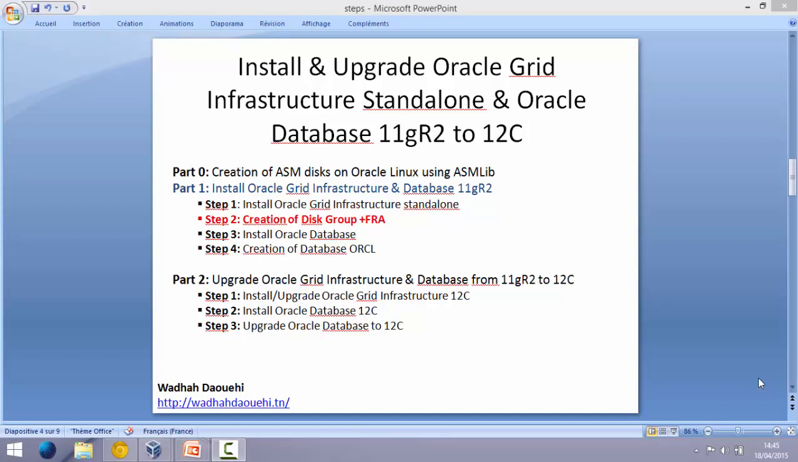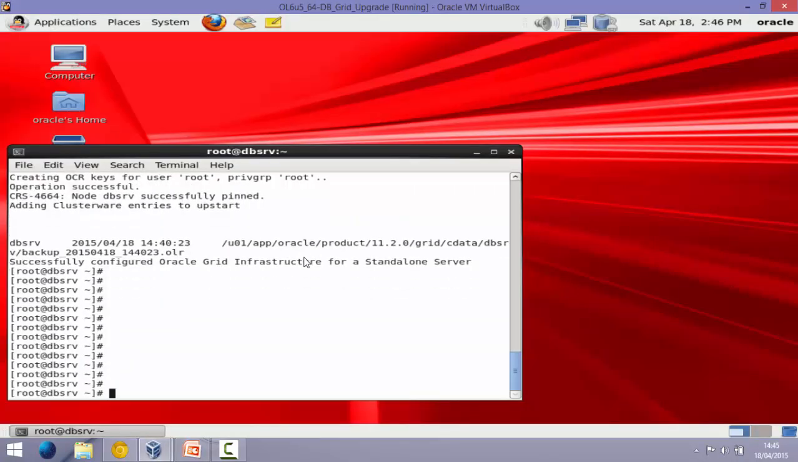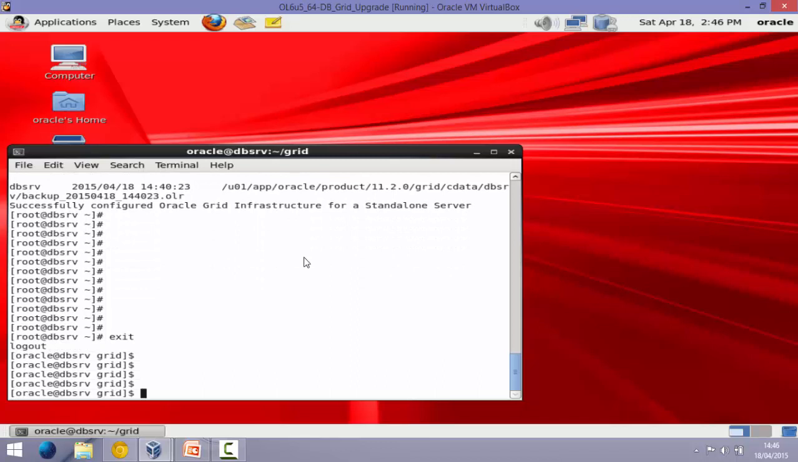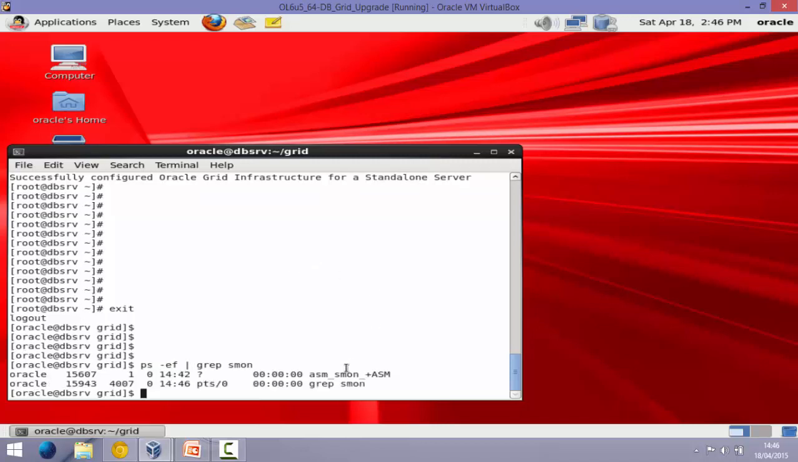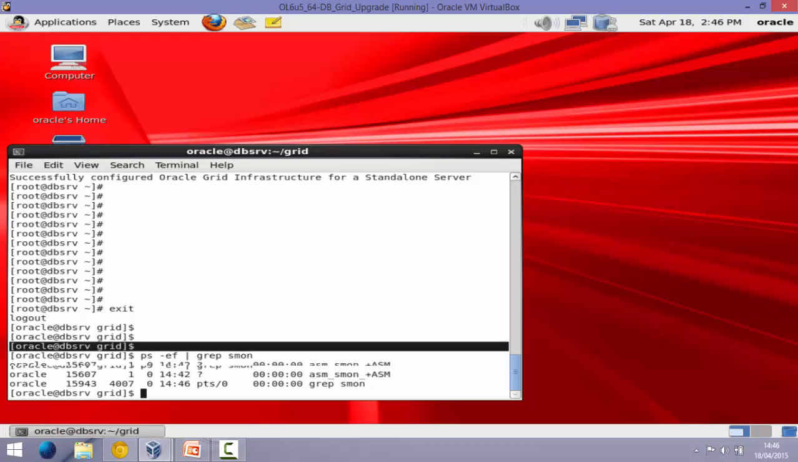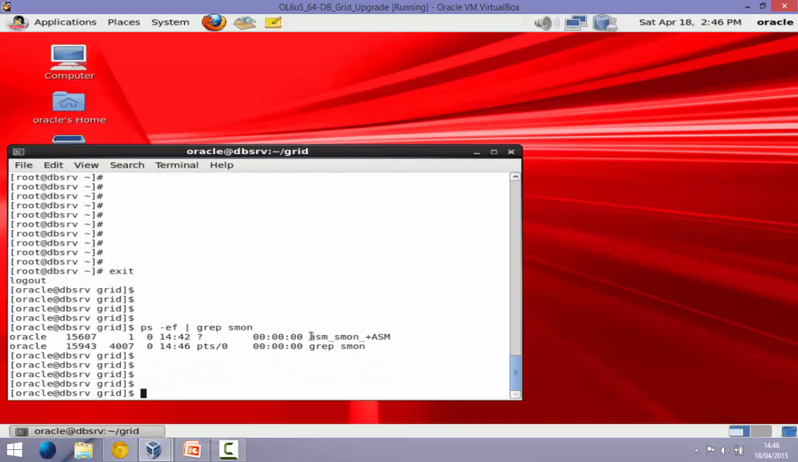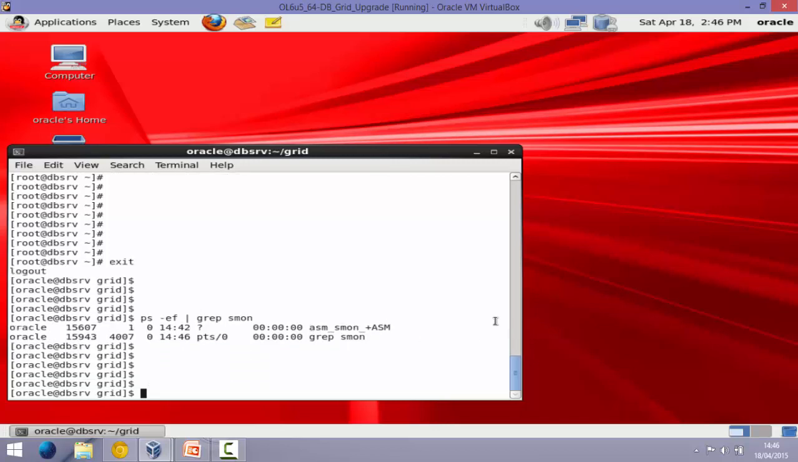So now I want to start the step number 2, the creation of the disk group fast recovery area, with the name FRA. Okay, so after installation, I want to check if my instance ASM is running or not. Just I want to check with the command ps -ef | grep smon. So I have the process smon running, and the instance name is +ASM. So my installation is successful, and the instance ASM is running.